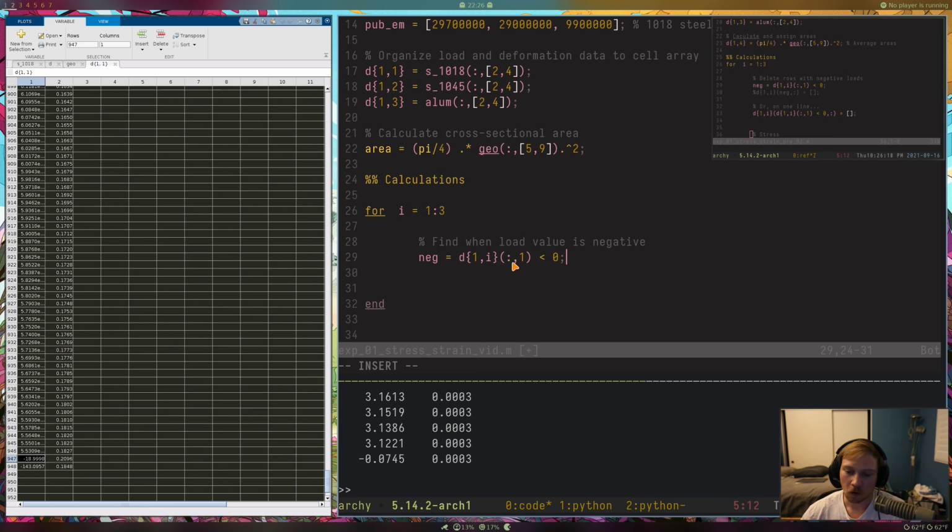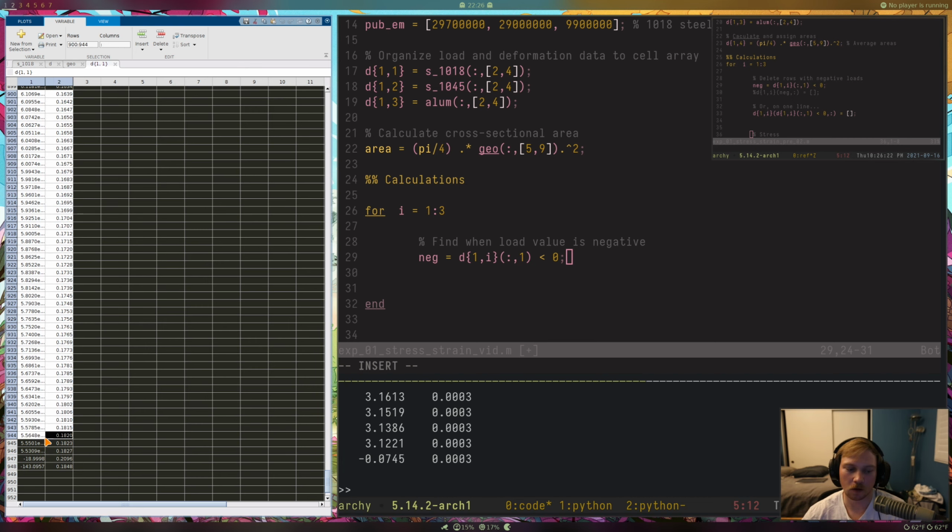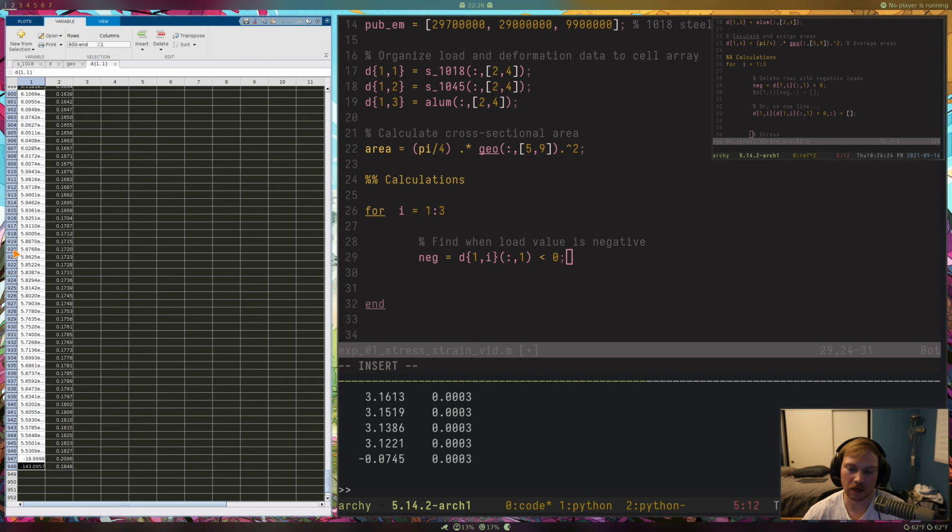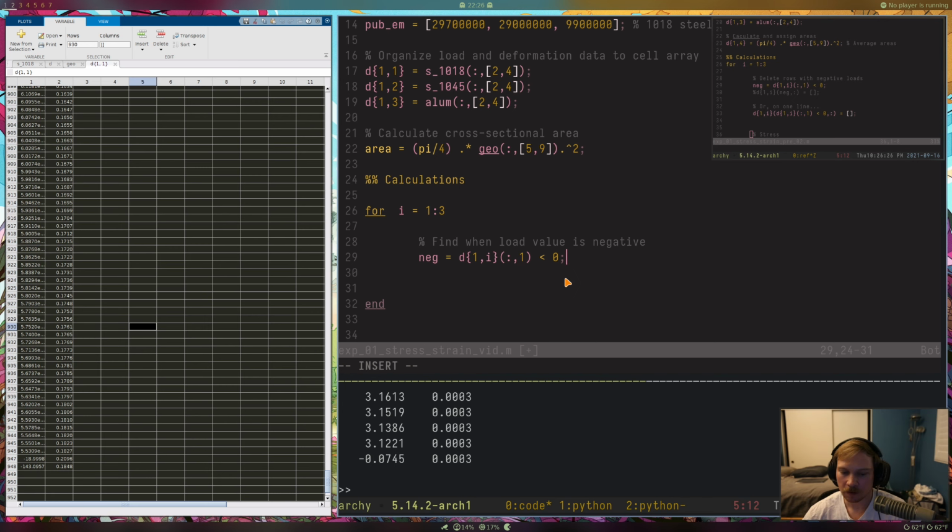And in this case, that's all of the rows in the first column. So it's looking at all of these values in this first column, every single value. And then it's checking through this logical or relational operator, rather, less than 0. So our answer is going to be a logical vector, okay? It's going to be a logical vector that says whether or not our number is less than 0.